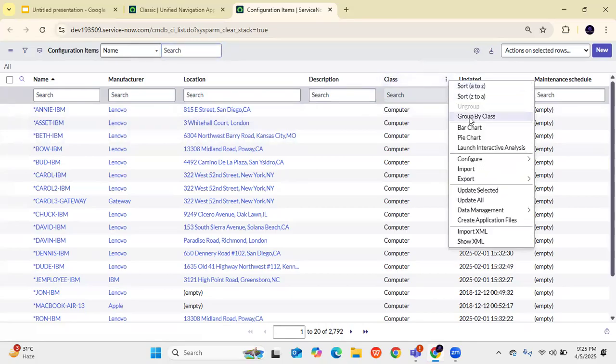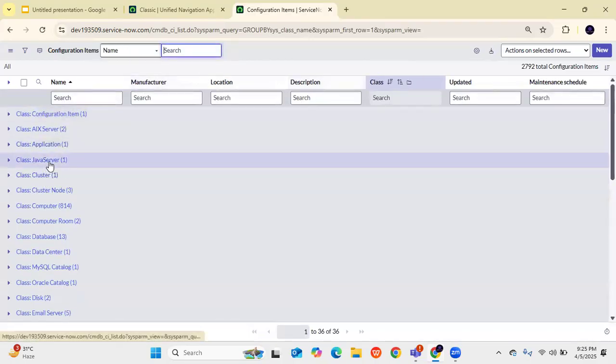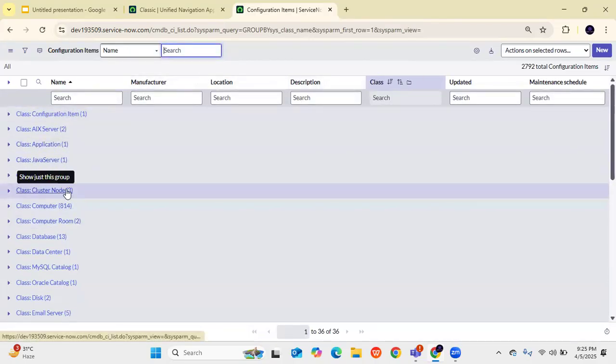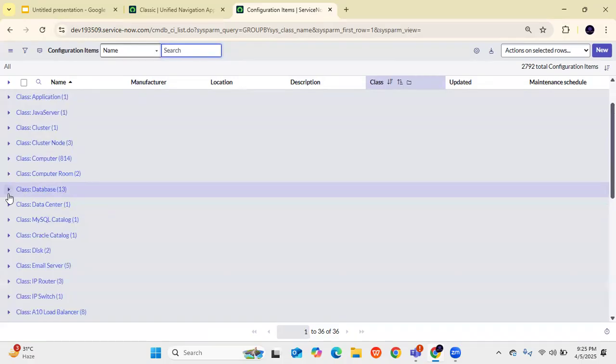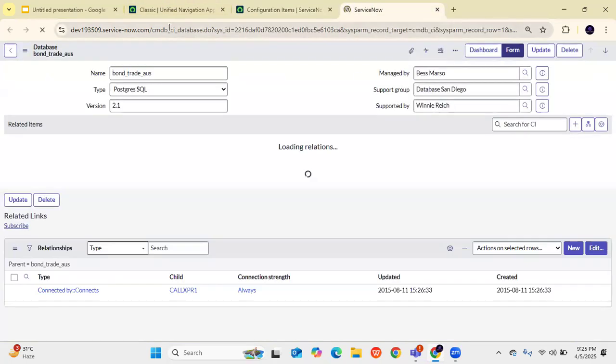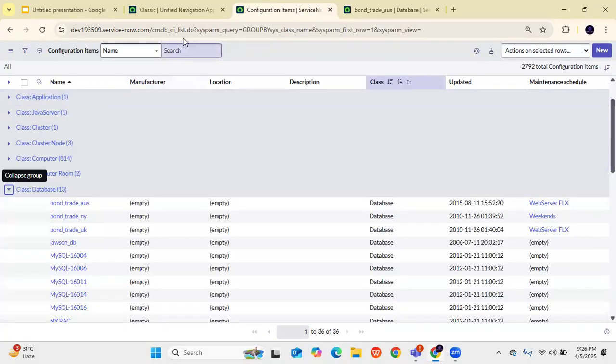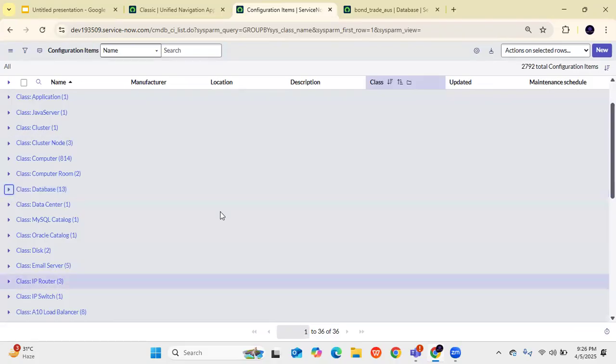It is differentiated by classes. We have different classes: computer, Java server, cluster node, data center, and these are all different classes. If I try to open any of the records, you can see all the tables. For example, cmdb_ci_database is a child table of the cmdb_ci table. So that is the relationship. All the different class tables are child tables of the cmdb_ci table.